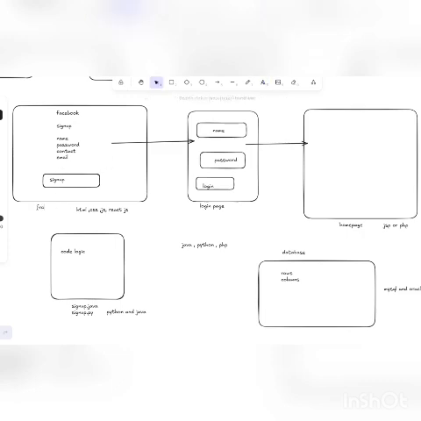This is front end, and this is back end, and this is database. I hope the concept is clear to you. To build any application, front end, back end, and database is required. To build these, these technologies are required. For front end, HTML, CSS, JavaScript, and React, and for back end, Python and Java.